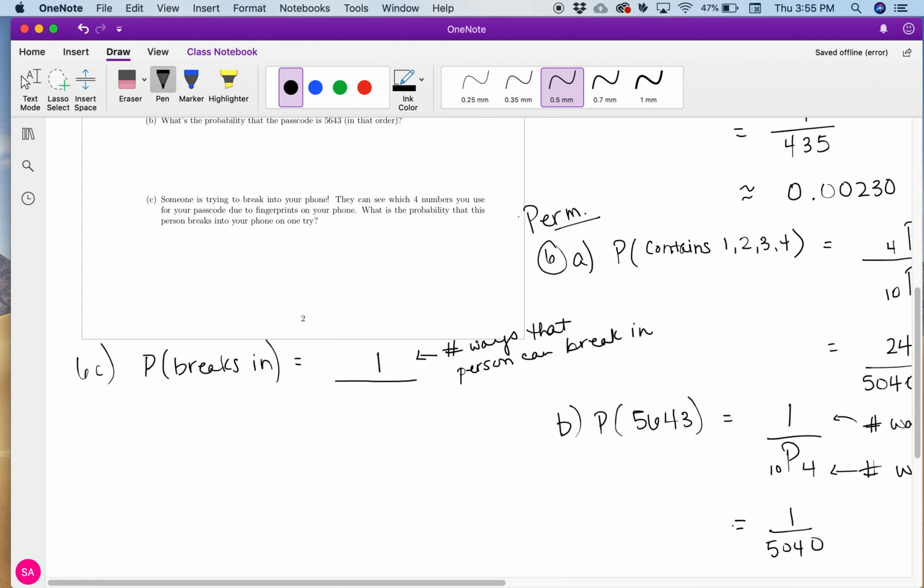Now on the bottom, this is not the same as parts A and B, because now they know what 4 numbers are in your passcode. They just don't know the order of those numbers. So this is the number of ways a person can try those 4 numbers, right? They know exactly what those 4 numbers are. They just don't know the order of those numbers.